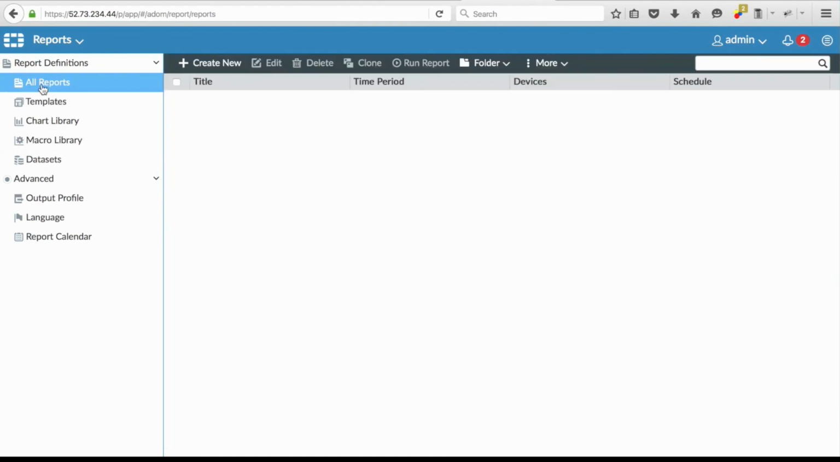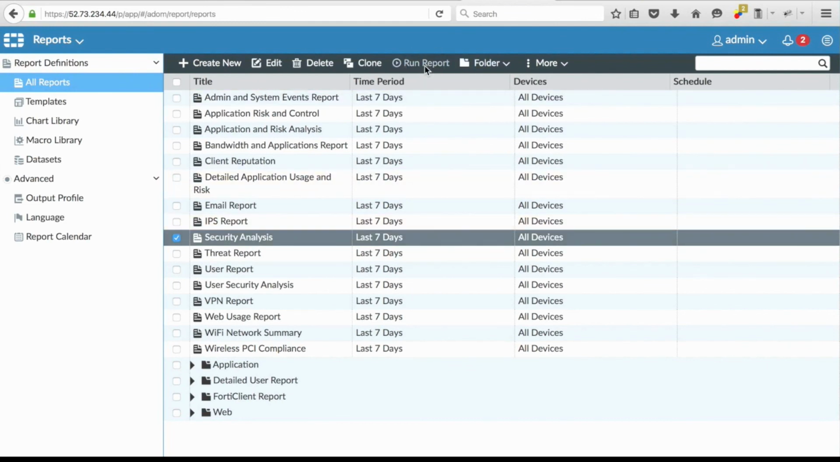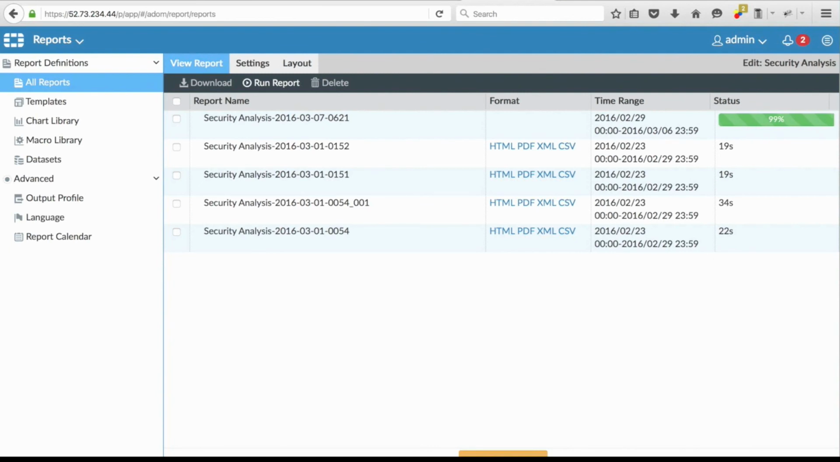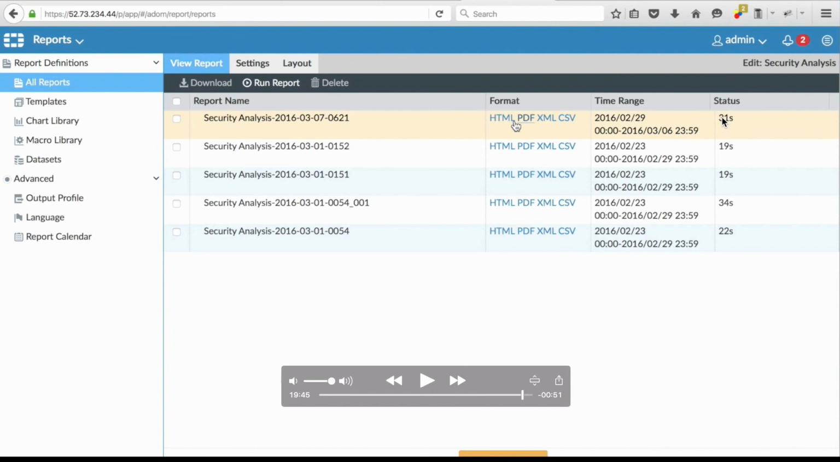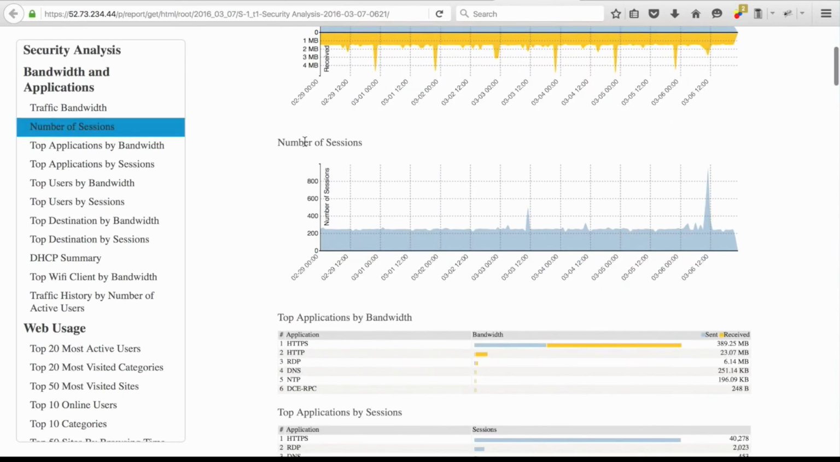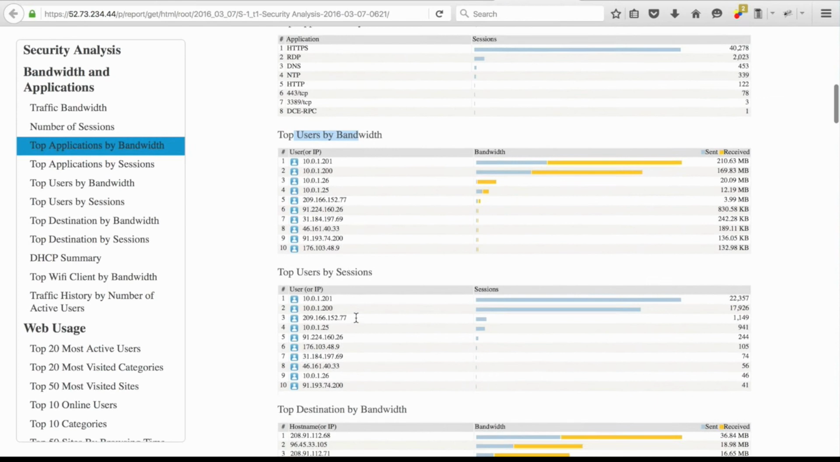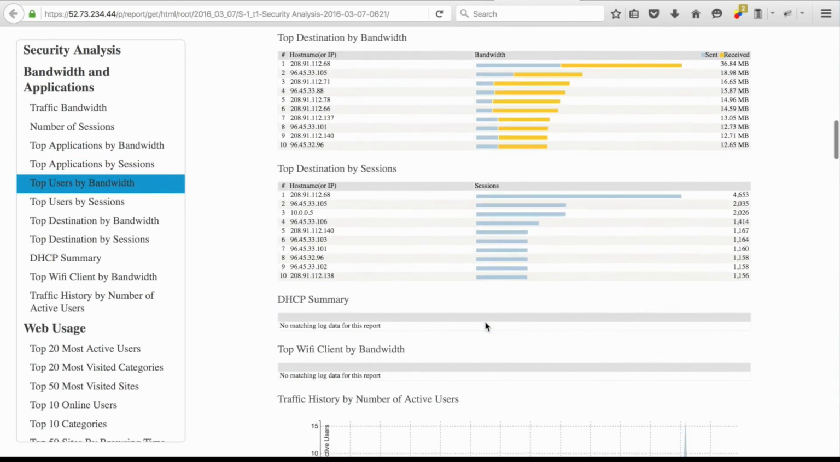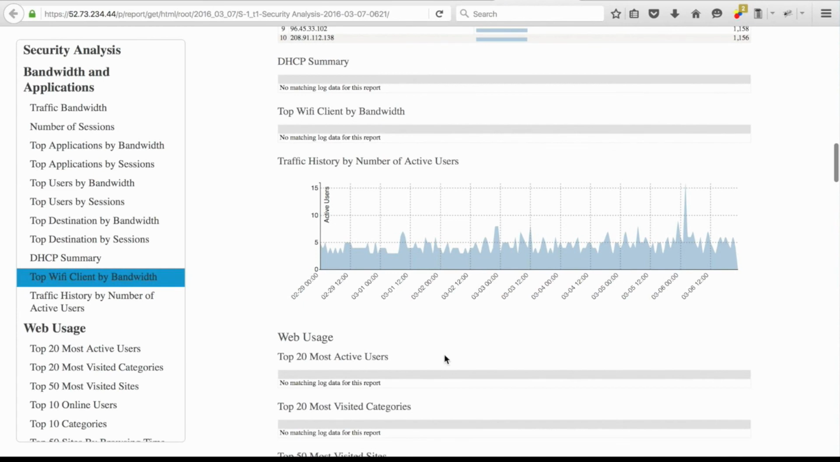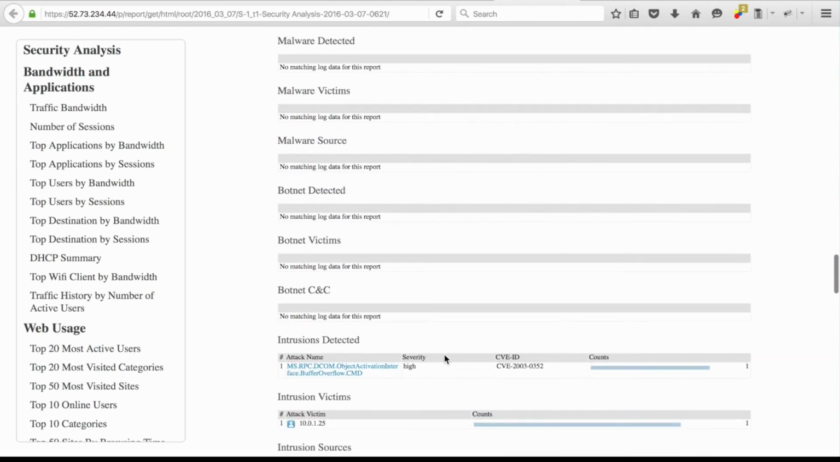You can go back, for instance, click on all reports, and as an example, let's look at a security analysis. Hit run report, double click on the folder, and again it will show you the status of the report as well. So if you're trying to run a report, you can see how long it takes to create the report. Once you've done that, click on HTML, and it will give you information such as the bandwidth of the applications, the number of sessions that have been utilized, top applications by sessions. So it will give you a nice comprehensive report where you can have a proper view on what's happening within your environment, where you can look at the security analysis and give it back to management.